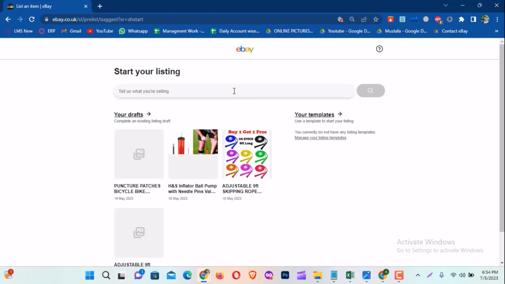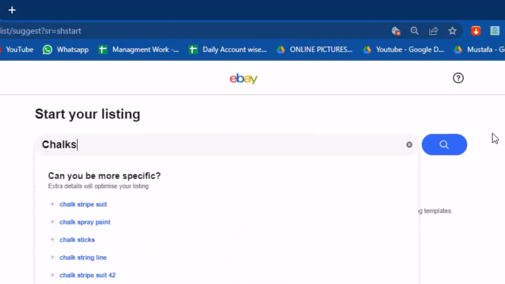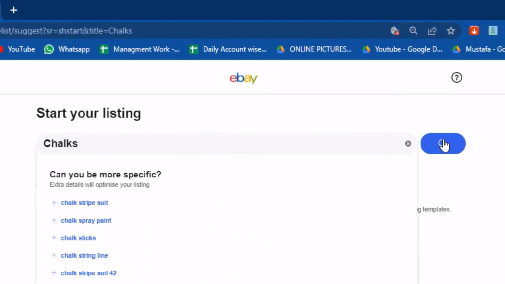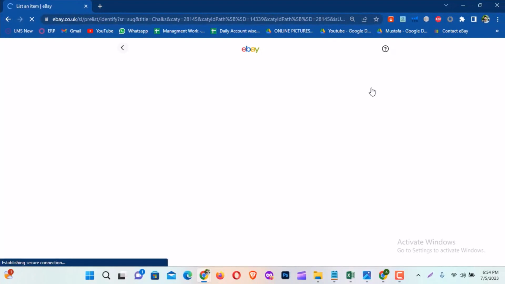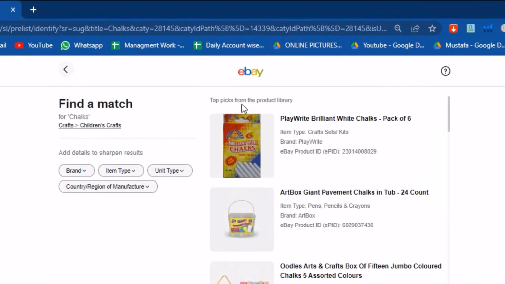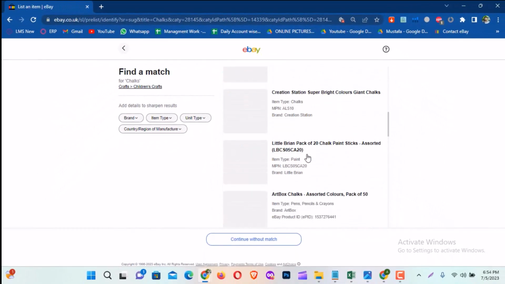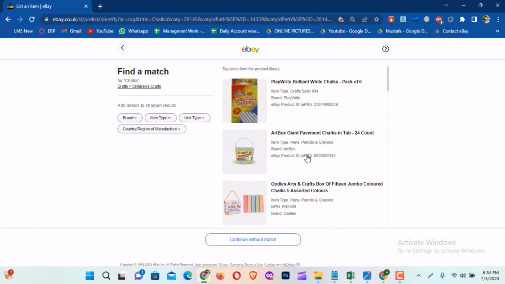In this page you have to put details about your product. I have a product which is chalk. So type chalk and eBay finds a match for your product. We have top picks from the product library, as you see. In this list, we have a lot of related products. But we are creating a new one. Then click on continue without match.